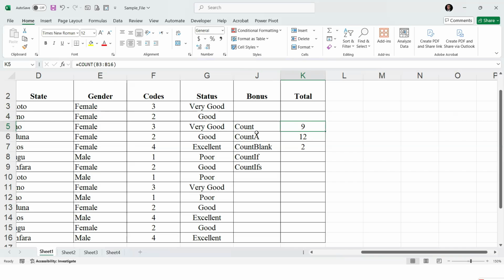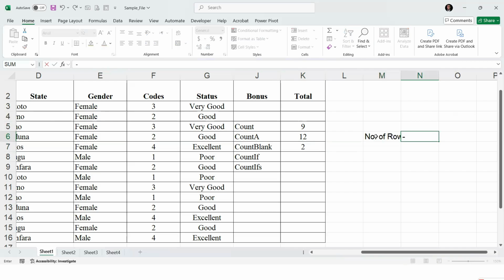Okay. Now we have numbers, 9. We have cells that have something other than number, 12. And we have empty cells, 2. That means now we are not counting the numbers, 9. We need to discard that 9. We'll look at only this count A and count blank. That's what we'll total. So to know the number of rows, let me write it here. Number of rows, we are going to say equals to sum of this count A and count blank. It will give you the number of rows. They are 14. Now we have 14 rows within the data.